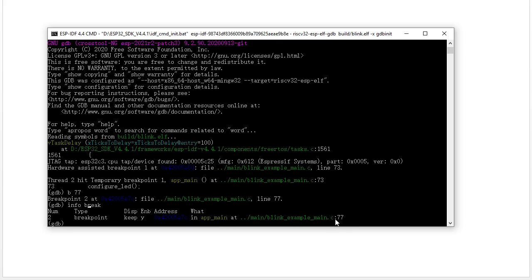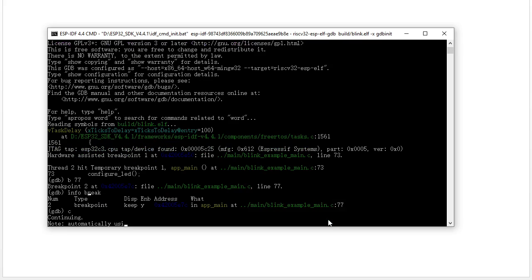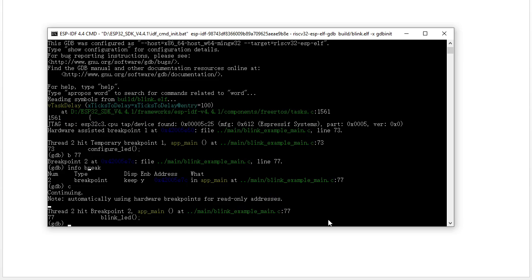After we set the breakpoint, how do we run the code? We can press C. C means continue, and press enter. It will continue to run. It hit breakpoint 2 and stopped the code in this line.